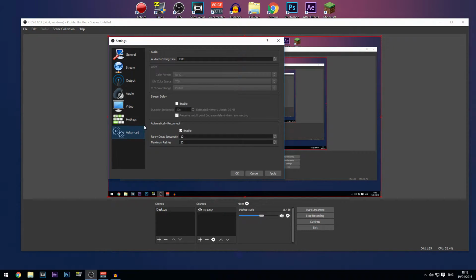In the advanced tab, the audio buffering time, have that at 1000. The colour format, NV12, I'm pretty sure these are default. The YUV colour space, have that 709. Have the YUV colour range as partial. The stream delay, have that disabled, so don't have it enabled checked.